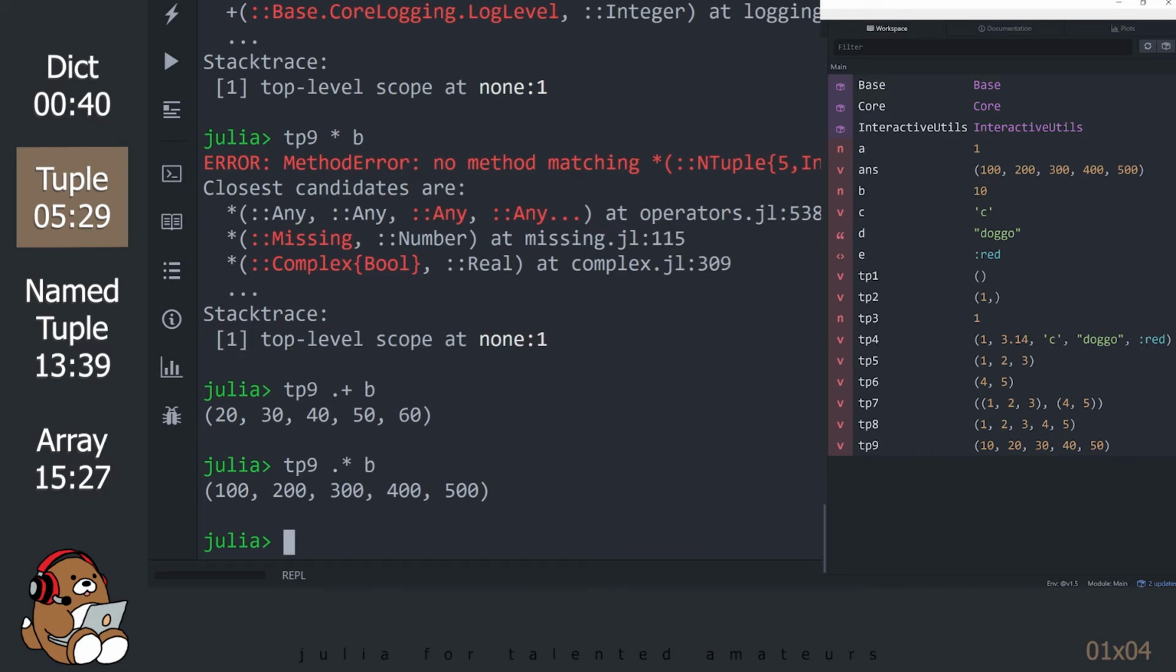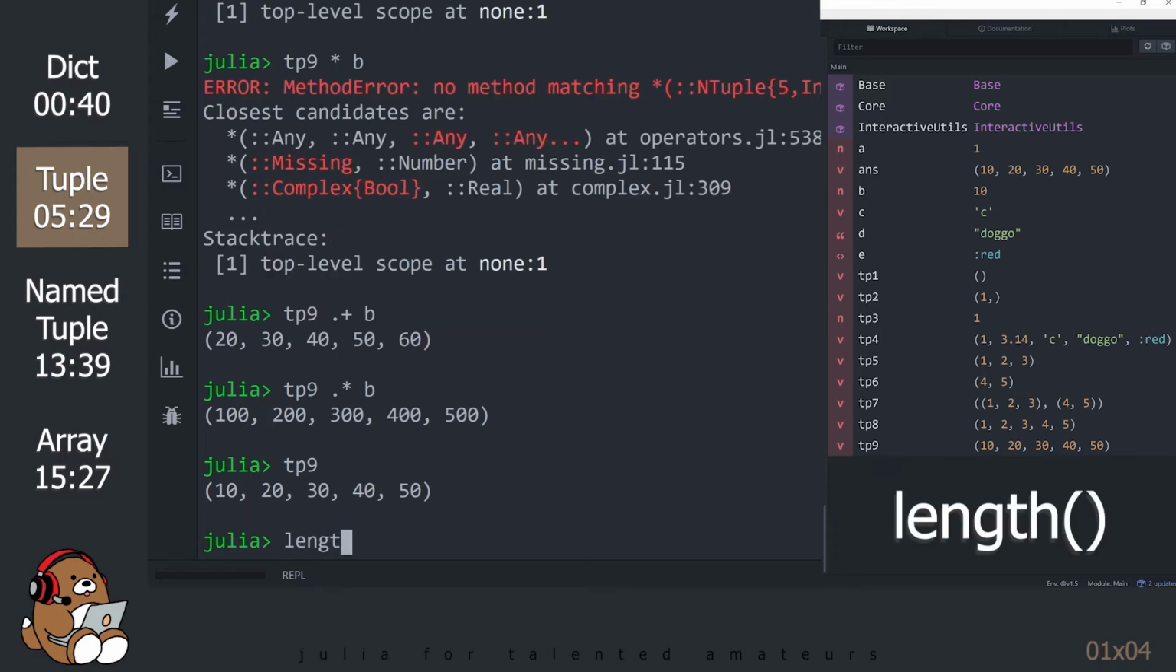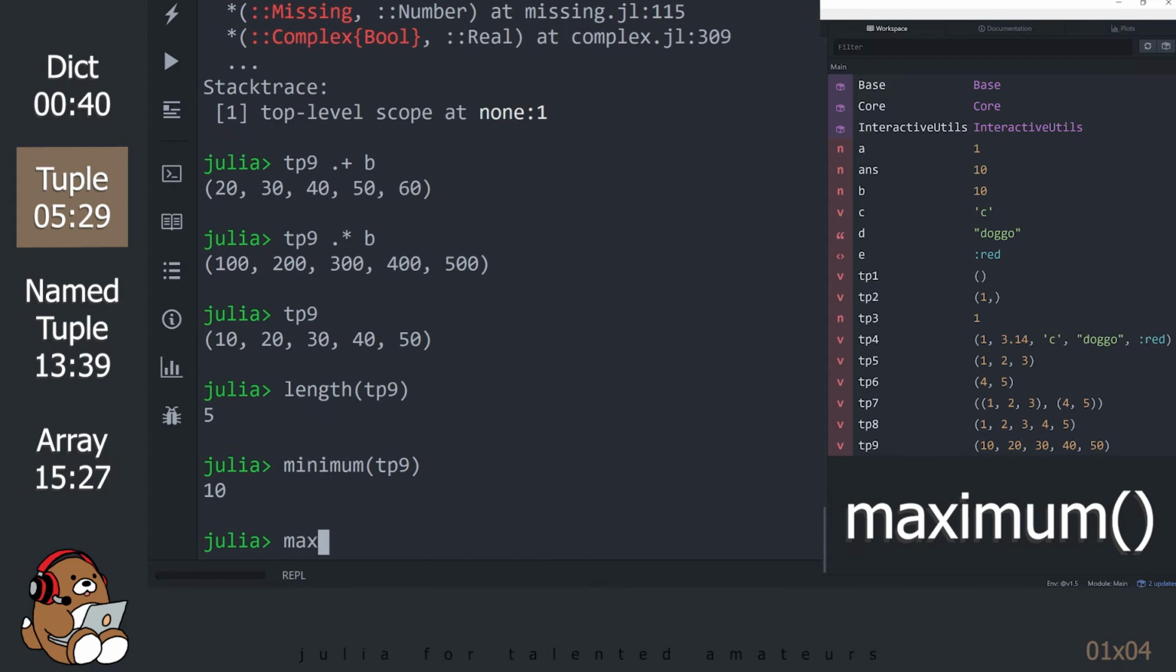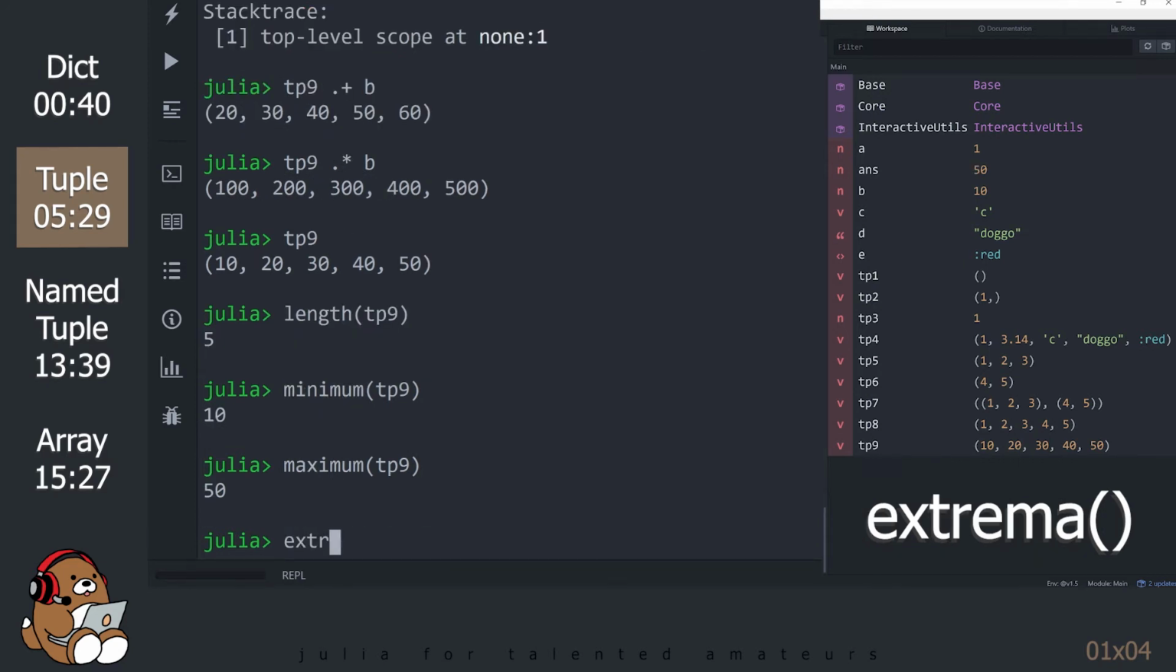Here are some useful built-in functions for tuples. This gives you the number of elements in a tuple. This gives you the minimum value in a tuple. This gives you the maximum value in a tuple. And this gives you the minimum and maximum values of your tuple.